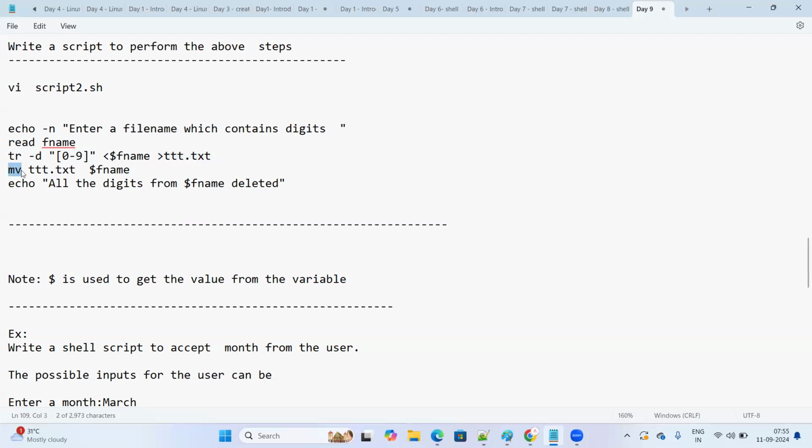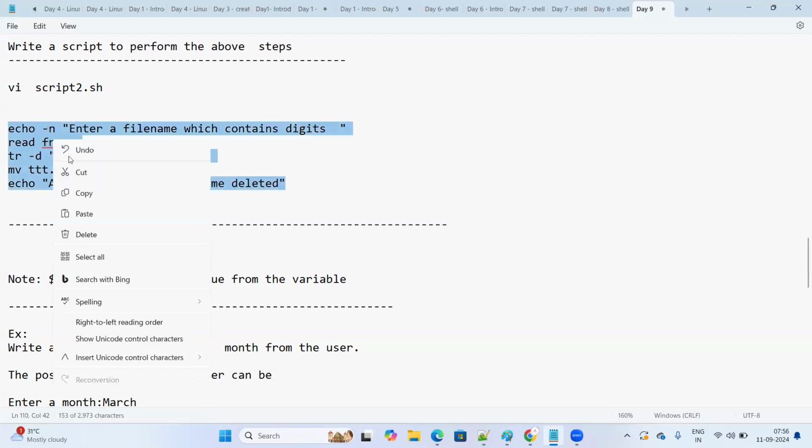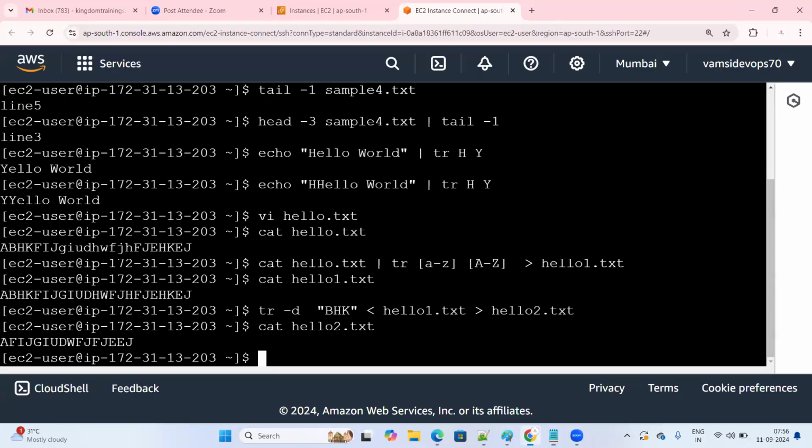And the move command, I'm using the move command. You know what is the purpose of the move command in Linux? Move is mainly for either moving the file from one location to another, otherwise renaming. So I'm just renaming this ttt.txt into our original file name. Dollar file name means it will take whatever file name we give. And then it will print, like echo, all the digits from a file name got deleted. Okay, let's run the script and see how we are going to do this.